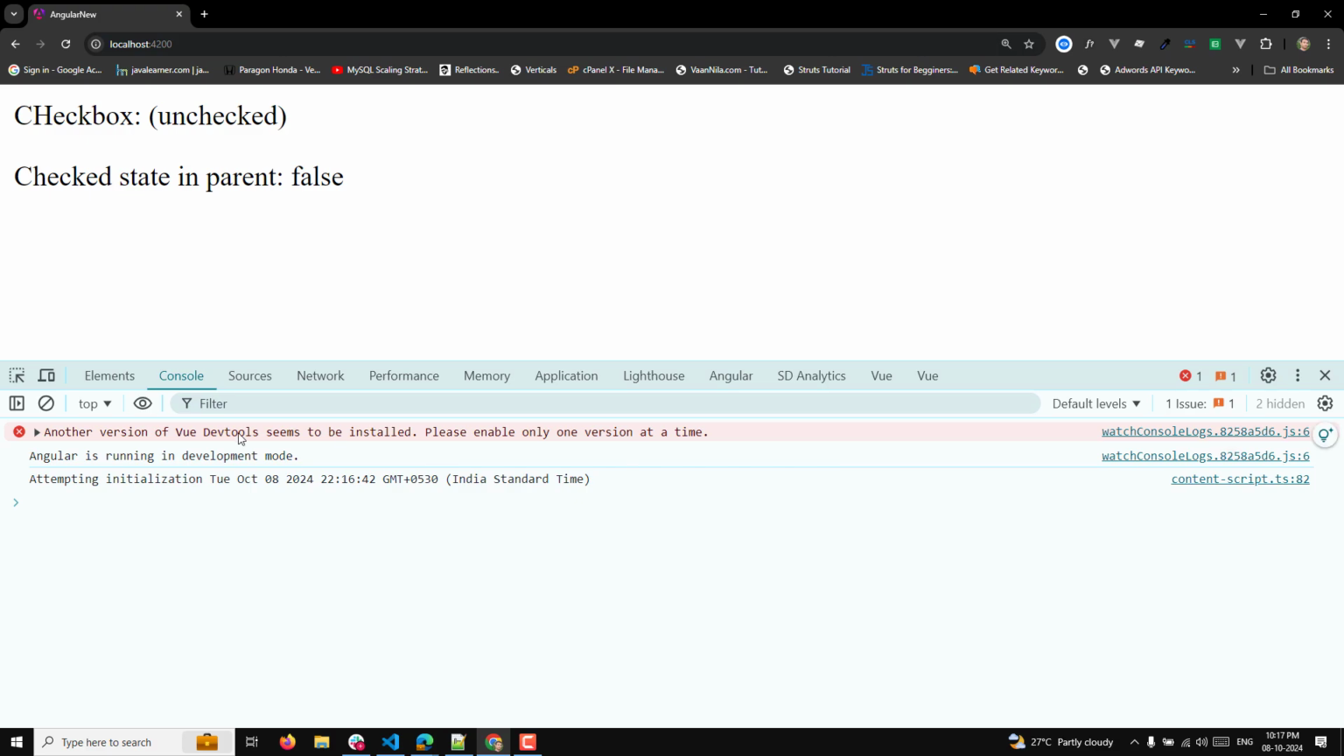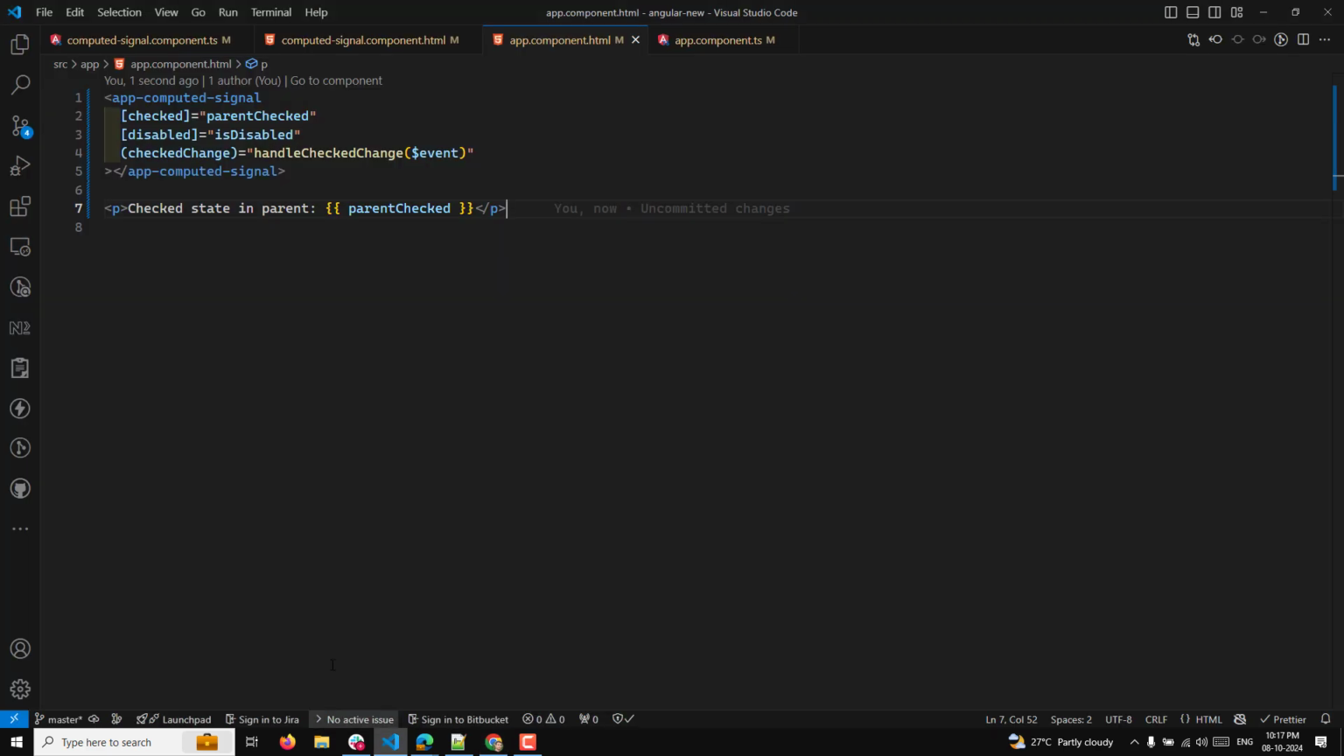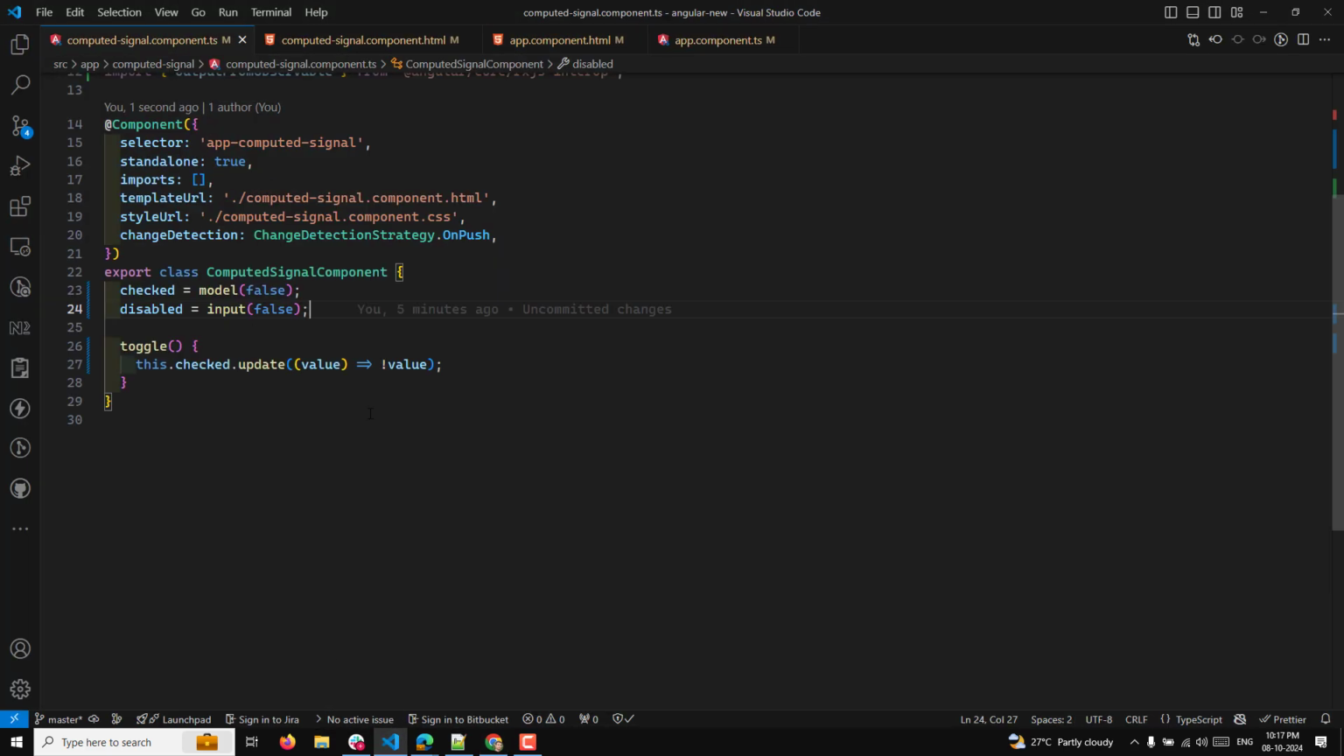Now inside this custom computed signal component, when the toggle method is clicked, a click event in this case, the value of checked will change because it's a model input. The new value will be propagated back to the parent component automatically. In the parent component, the checkedChange event listener will detect this change and update it.